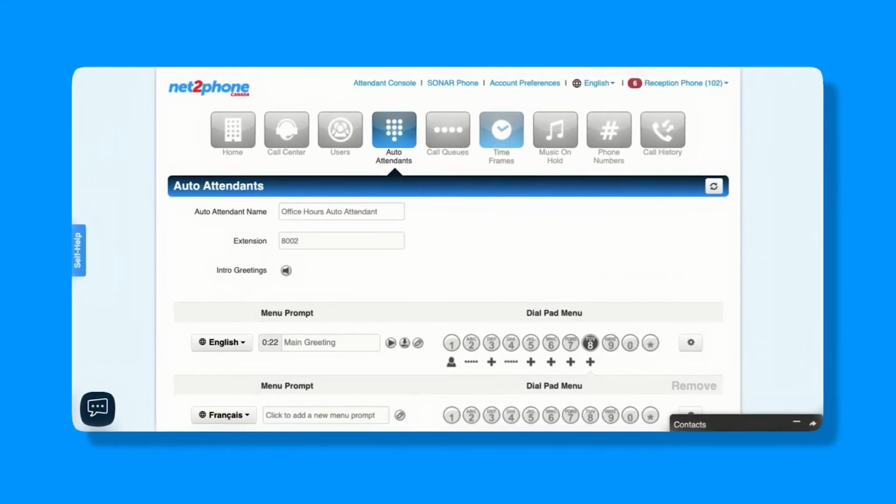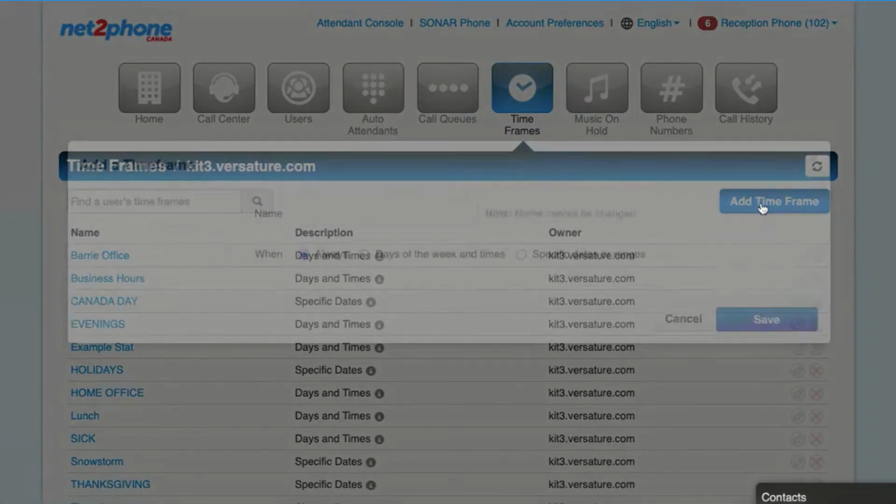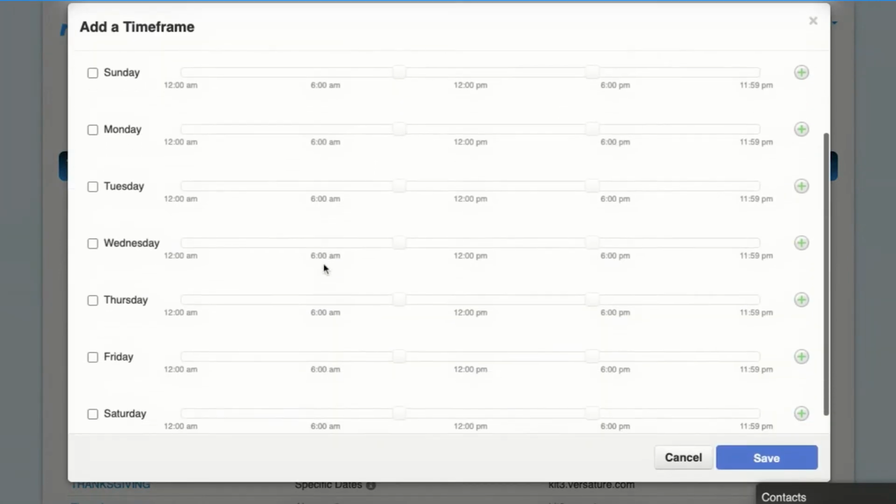If your organization prefers using a live receptionist to answer calls during hours of operation and trigger an auto attendant during off hours, jumping into the Timeframes tab allows users to view Sonar's specific timeframe rules. Simply click on Add a Timeframe and then Days of the Week and Times.